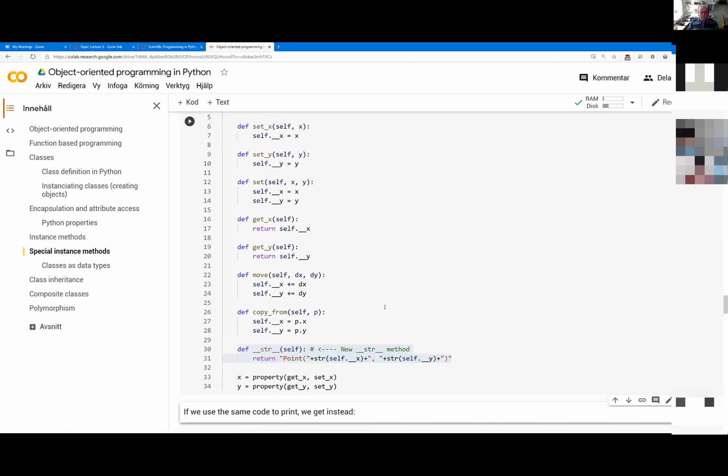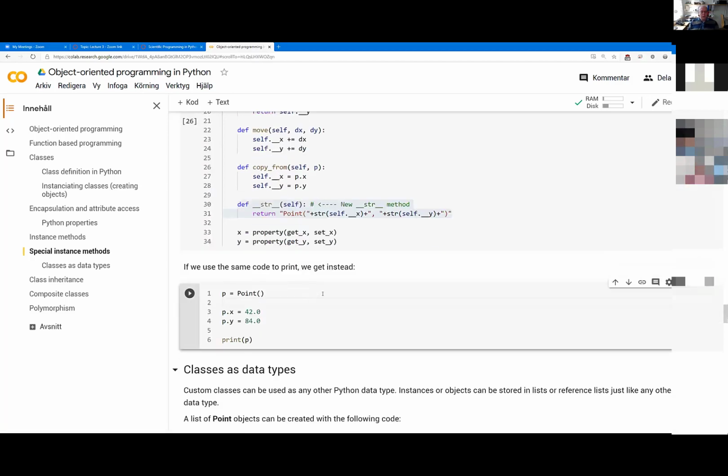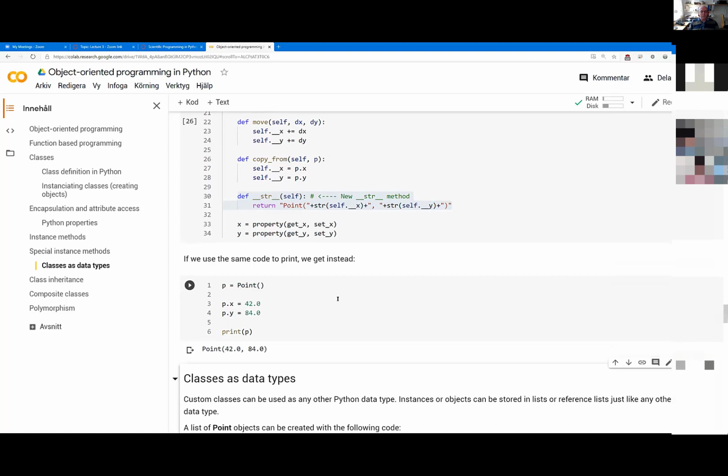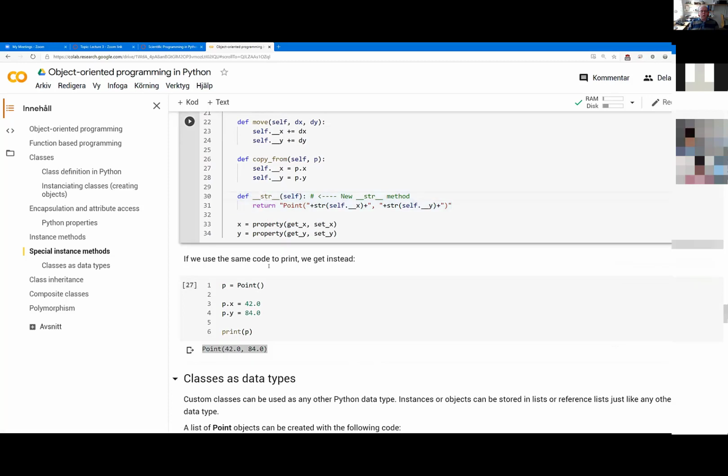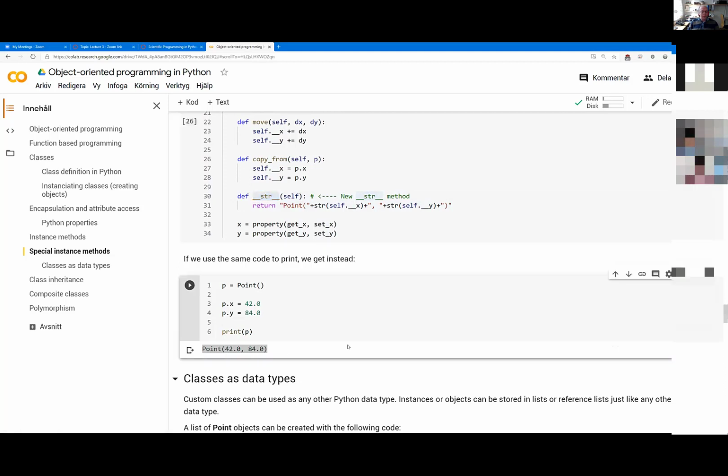So let's see here, we define the class again. And here we use the same print, but now we have this str method. So let's see what happens. Now you see it prints out a much nicer representation of your point. What happened is that the print statement actually always calls the str method of any object that it sees, and then prints that out.